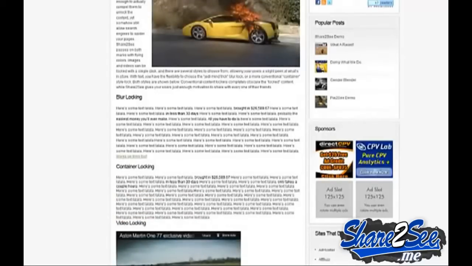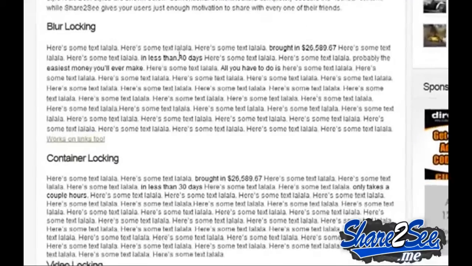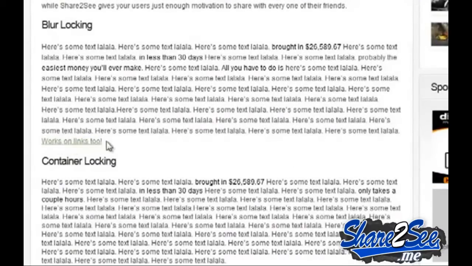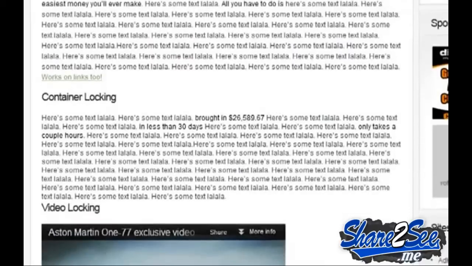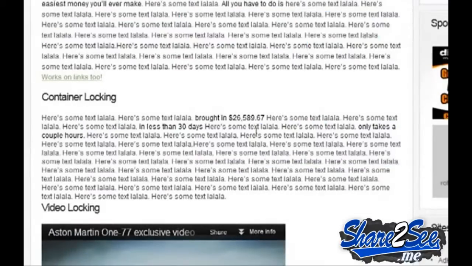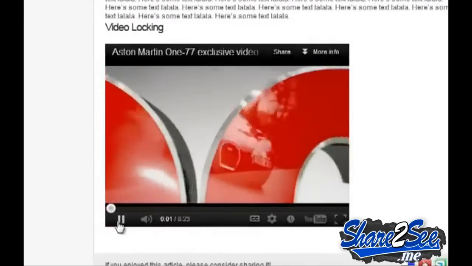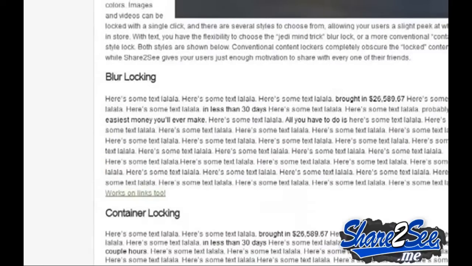And there you go. All of it's visible. You can now see the image completely clear. The blurred text is no longer blurred. There was even a link in there which was blurred out. And the container basically had the same text as this, but it is now visible as well. And the video, now we can watch. So this is pretty powerful stuff.